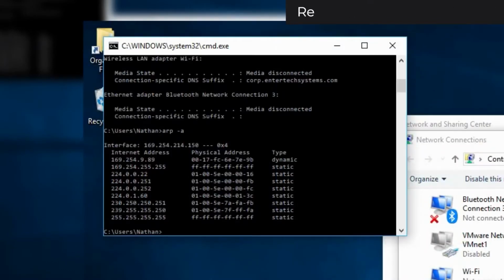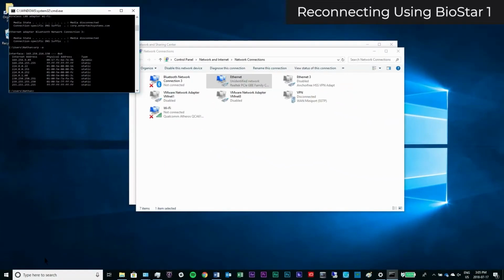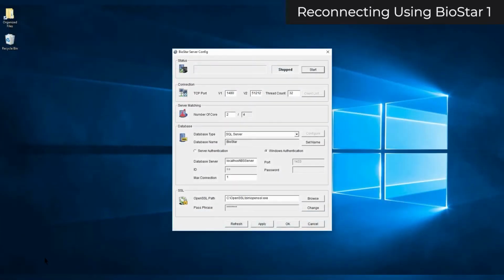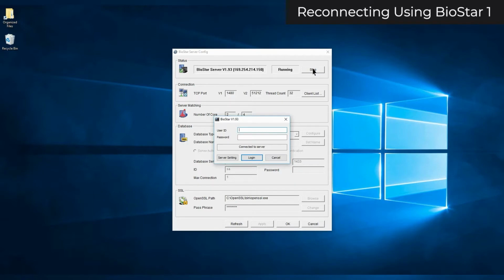If you are using BioStar 1.92 or higher, run BioStar server config as an administrator. Start your server. The server IP should display your Ethernet adapter's IP. If it doesn't, make sure your Wi-Fi and any other LAN interfaces are turned off. Next, open the BioStar client. If you can't connect to the server, click Server Setting and enter the IP of the server. Log in with your credentials.